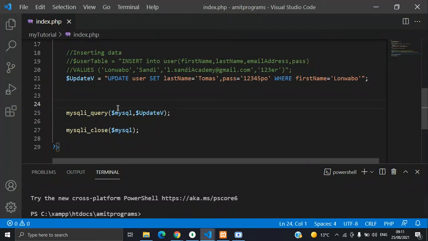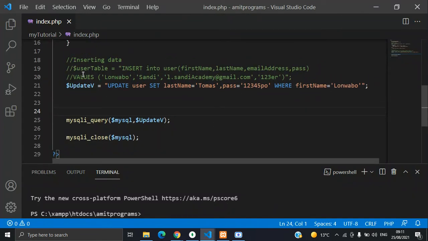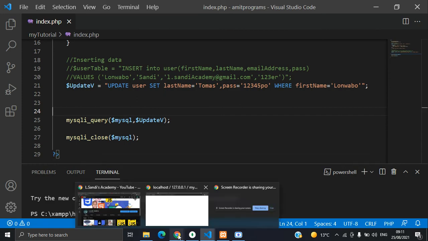Yeah, the code should be like this when you're updating. As you have seen, when we are inserting, we're saying insert into user. I want to insert this into the user table, and I gave them the values for that are here, and I want to update those values here. So I expect updated values to come out of here. So let's just wait for it.